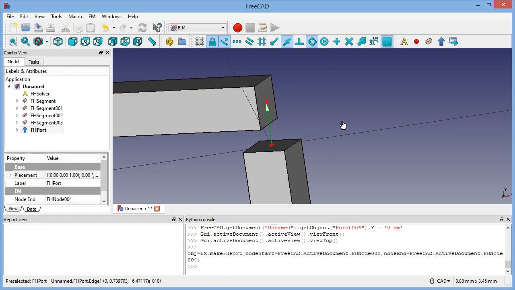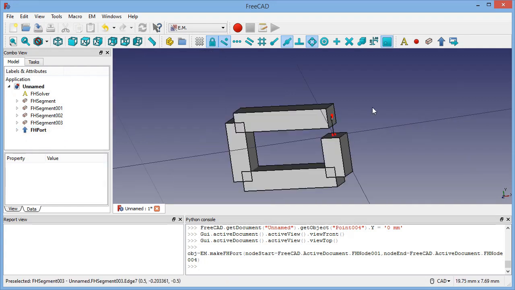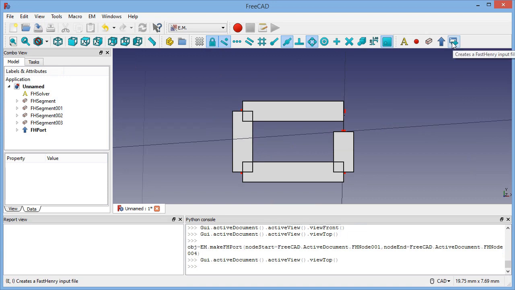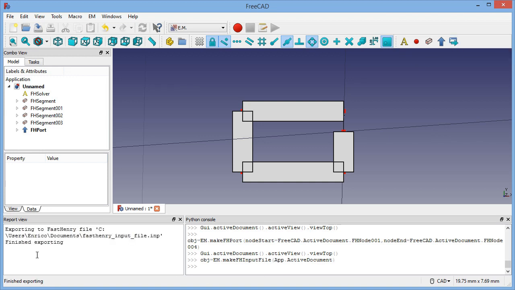Okay. So now we're all set for starting the export of our structure. Okay, so let's click on this last icon that's export and creates a FastFieldSolvers input file. So let's click on the button. It says, okay, on the fly, we created the FastFieldSolvers file in users, Enrico, that's my name, documents, FastFieldSolvers input file. So finished exporting.